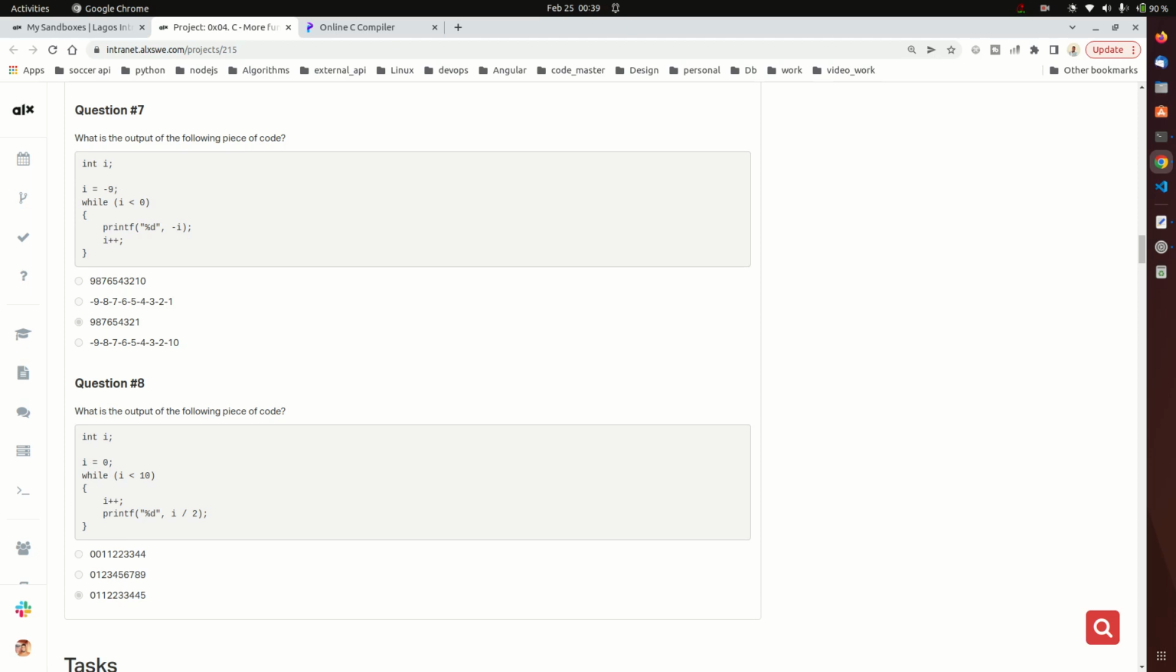Okay, if you look at question 8, it says, what is the output of the following piece of code? int i and i equals 0, while i is less than 10, i++. So we're going to print the value of i divided by 2. So if we do that, this is what we'll get: 0 1 1 2 2 3 3 4 4 5.